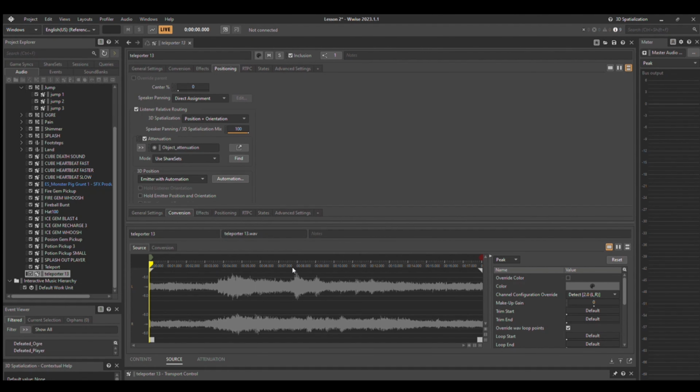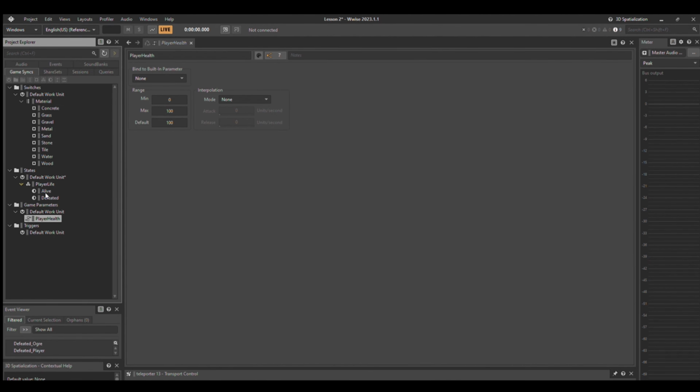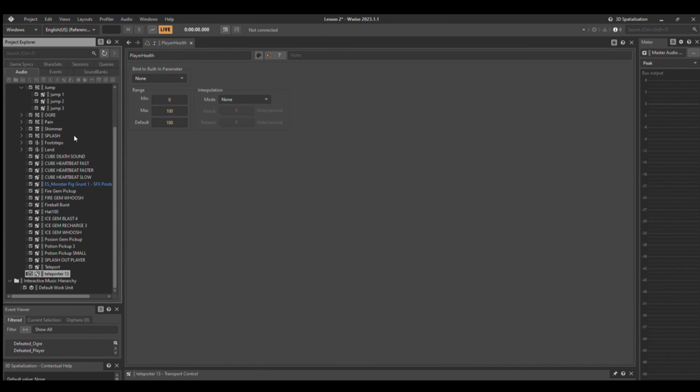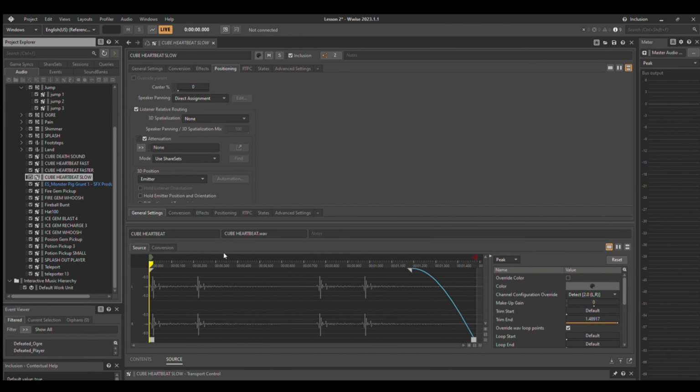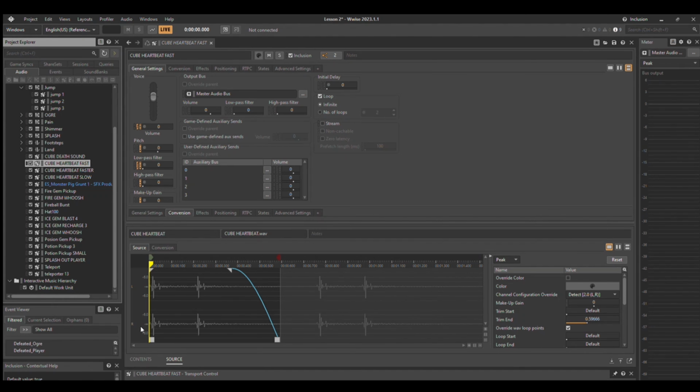The most complex sound implemented in this audio redesign was the audio cue for when the player reaches low health. To start this off, I headed over to GameSyncs and I set up a game parameter called player health, setting the minimum to 0, the maximum to 100, and the default to 100. I then imported an audio file of a heartbeat, which I set to loop. I didn't want the heartbeat to just get louder as the player loses health, I wanted it to get faster.